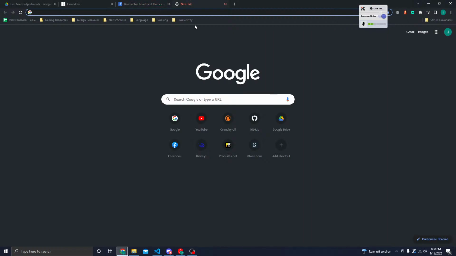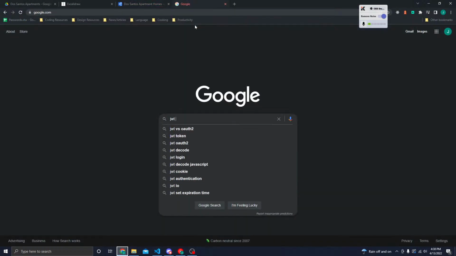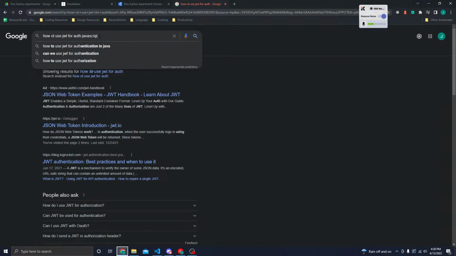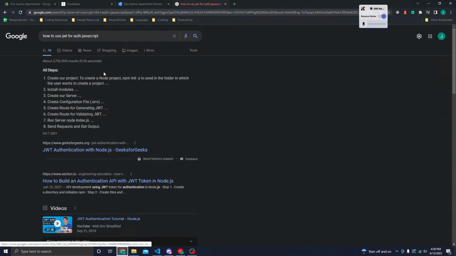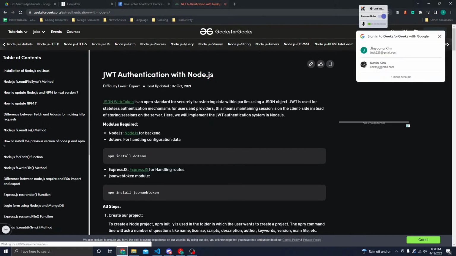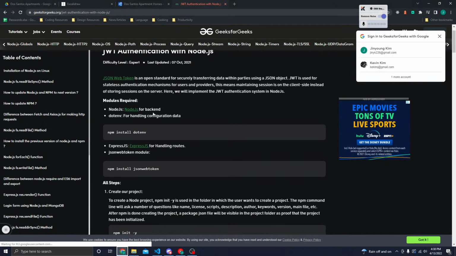All right, so what I'm going to start off with is JWT, how to use JWT for, say, JavaScript. So Geeks for Geeks, they have not let me down really. Okay, so first we need .env, which is good.